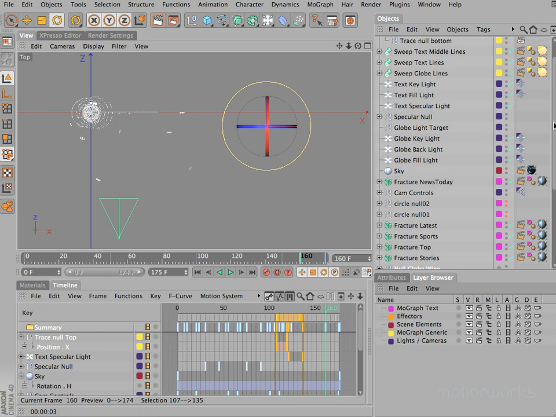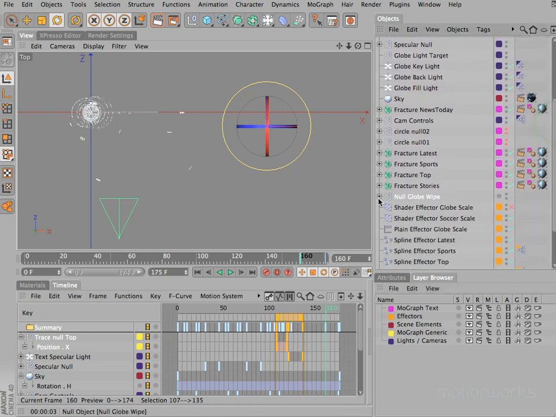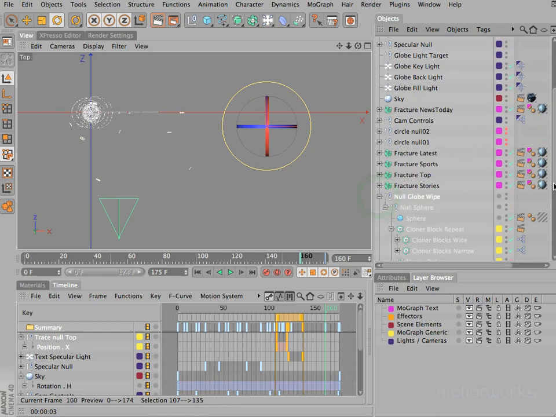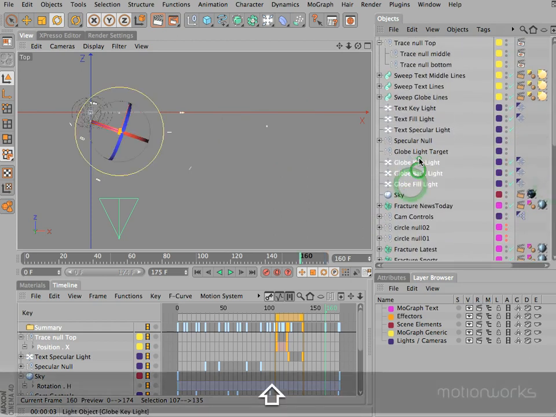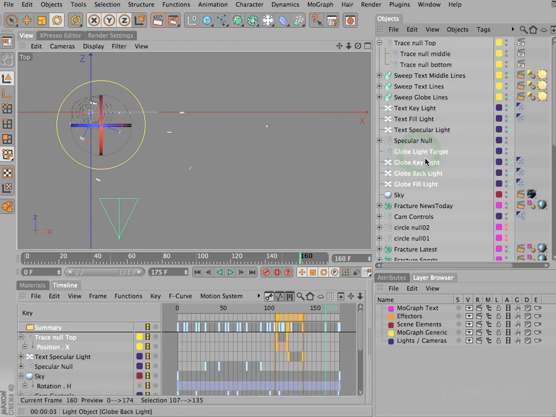So let's try that theory out, shall we? If we just unfold this null globe wipe, let's select our globe fill, back and key light. We also want to select the globe target because this is the target that these lights are pointing at, and we'd like that to move with it as well, otherwise they're all going to keep pointing back here.